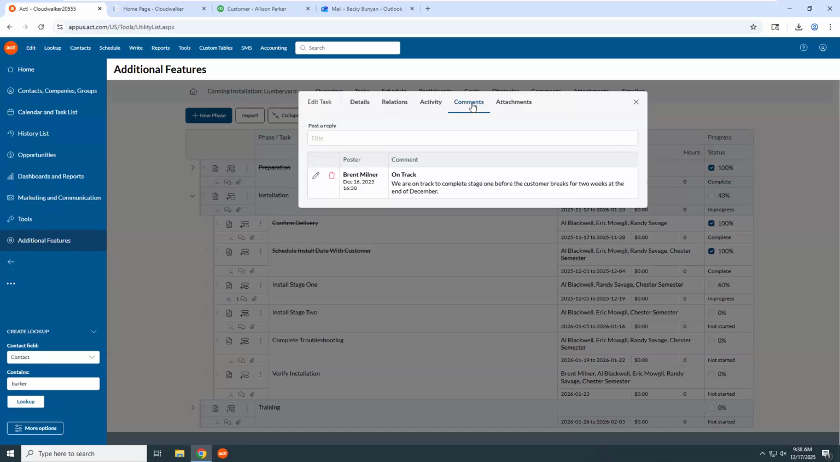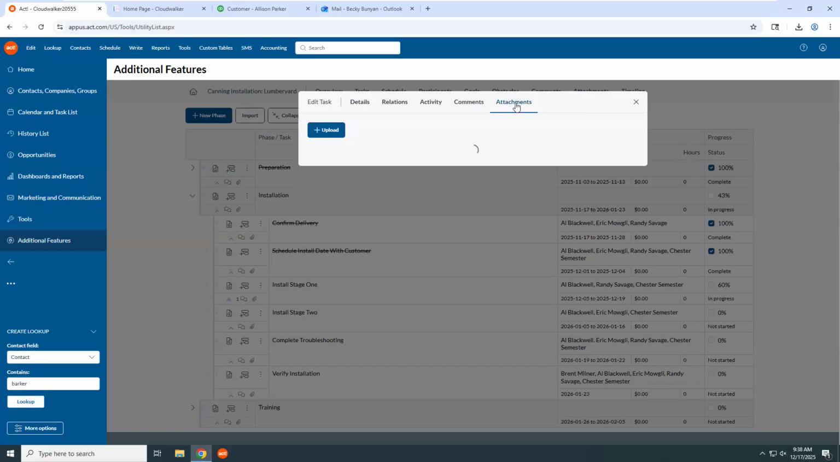On the Comments tab, my crew can leave remarks specific to this task so that I can see any comments that are related to this task specifically. And there's also a place for file attachments if I need that.